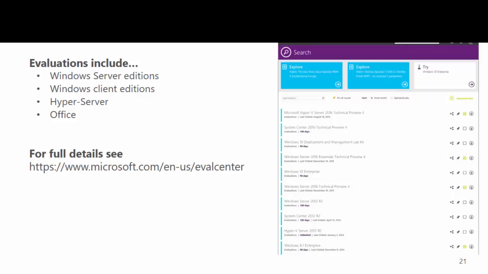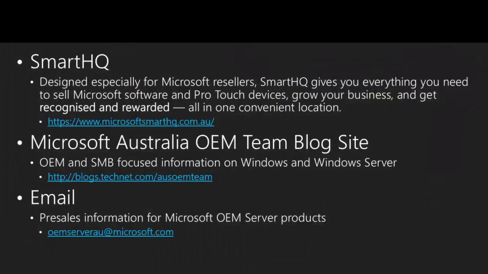So full details here, if you just do a search on TechNet Evaluation Center, it will take you to this page. You will need to sign in with a Microsoft account in order to access this, but I'm guessing that most of you probably already have a Microsoft account anyway.